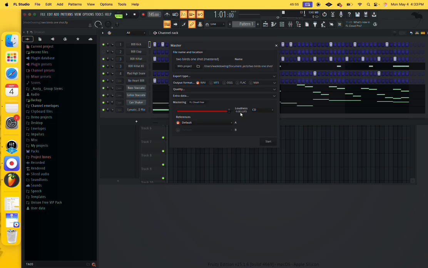Yeah, well, it's going to take you to -9 LUFs, right? So -9 LUFs is what's considered CD quality. You have different standards when it comes to exporting your music. You can export it for Apple Music, Amazon Music, CD, Deezer, SoundCloud, Spotify, YouTube, or you can do a custom one, right?